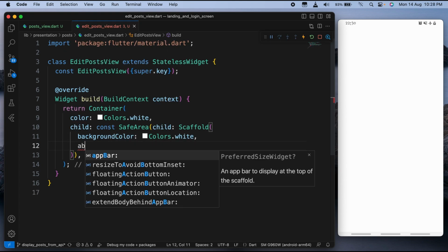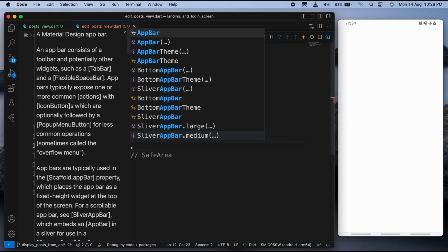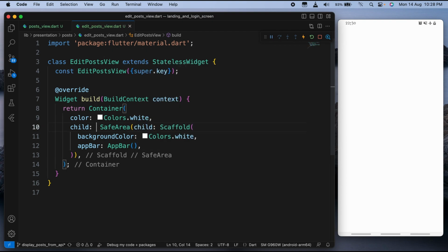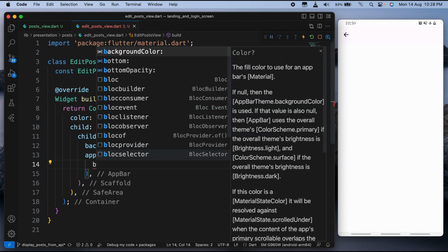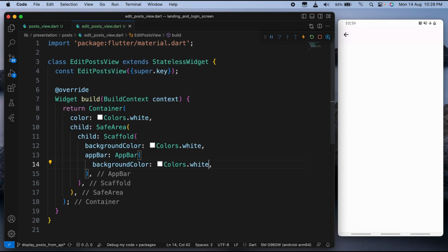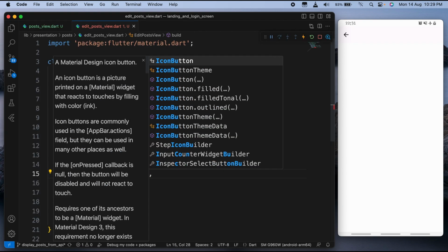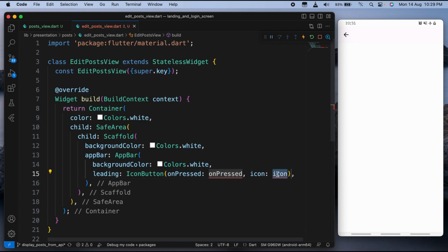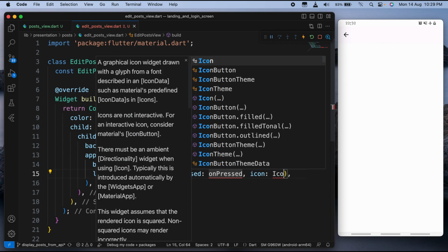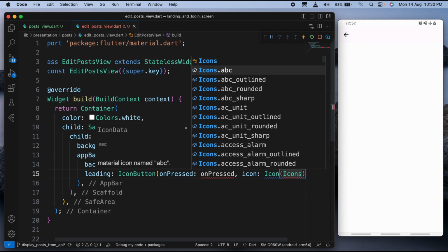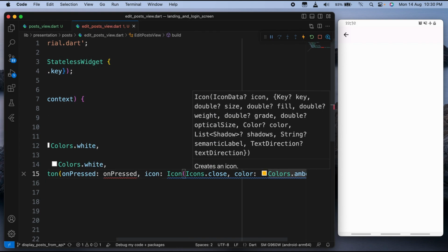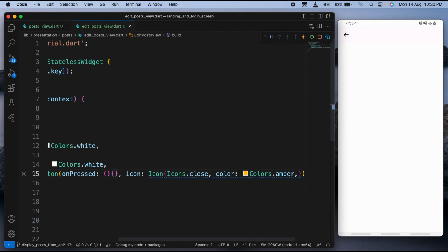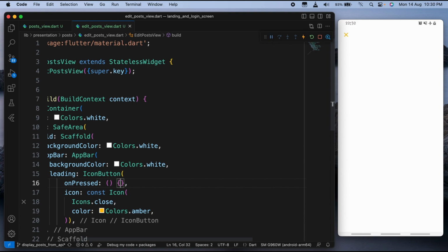Let's make it white. It's gonna also have an app bar, like that. Now we can remove these consts, and here inside of our app bar we're gonna also need a background color, let's make it white as well, and the leading of this app bar an icon button, and here let's add an icon, sorry, and here let's say close. Let's change the color to amber. Let's make it just like that for now, and okay, it's good.